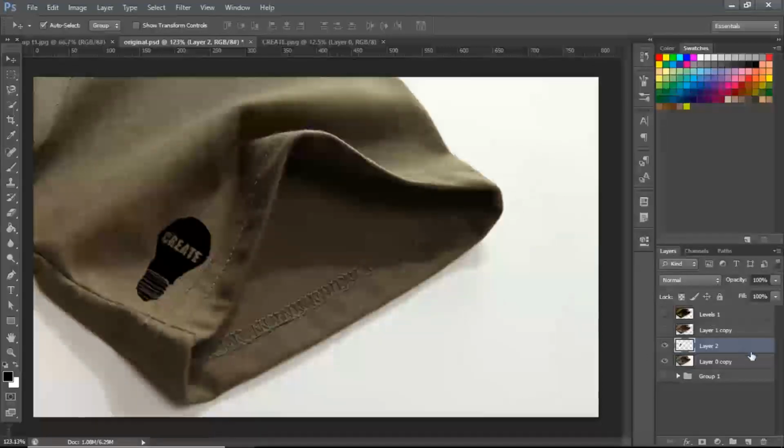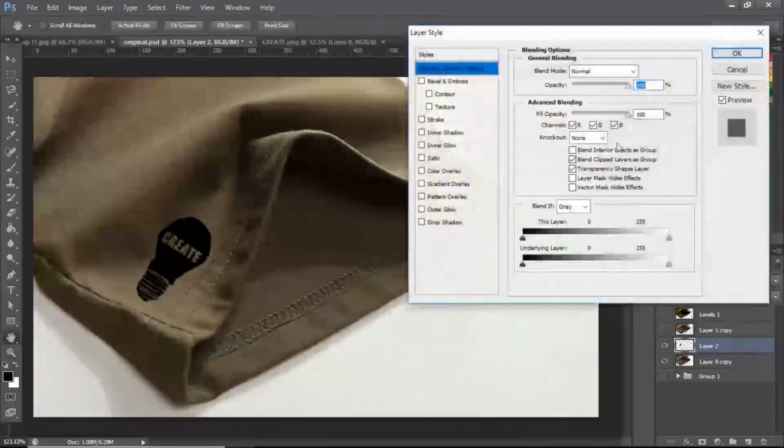Now the other thing you have to do is to bring up the blending options, or the layer styles, and under here, underlying layers, you hold Alt on your keyboard and just drag the left half of that node there.